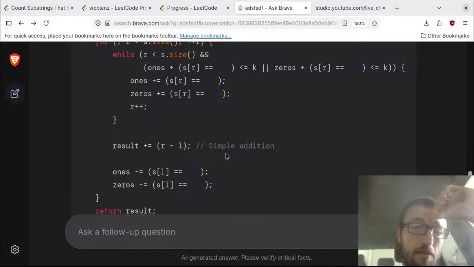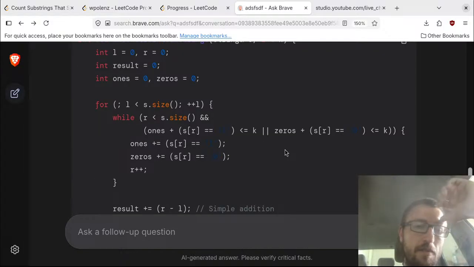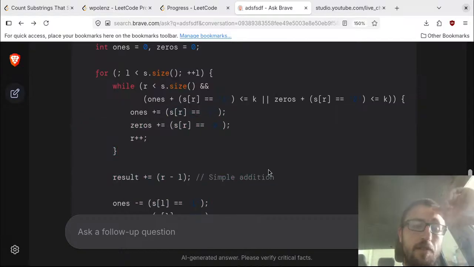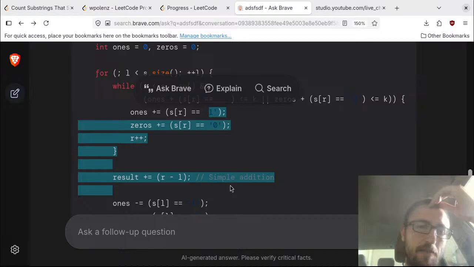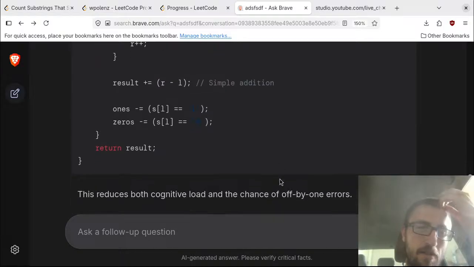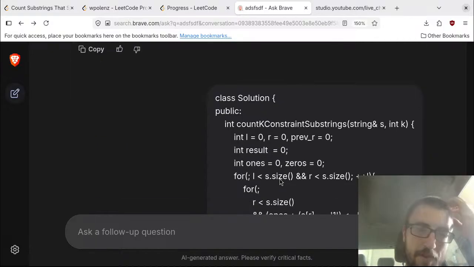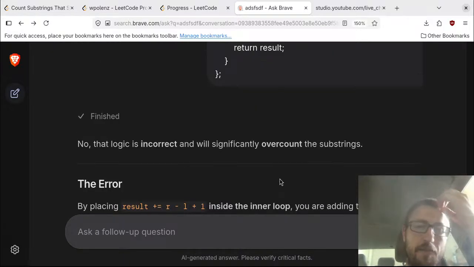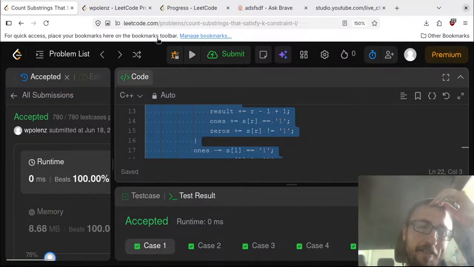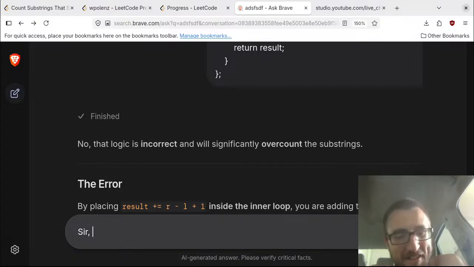So this is totally wrong. This is completely wrong. Oh wait, no, this might not be wrong. Actually, this might be wrong. This is probably wrong. This reduces cognitive load and the chance of off-by-one errors. That logic is incorrect and will significantly overcount the substrings. Sir, you were wrong. Are mistaken.